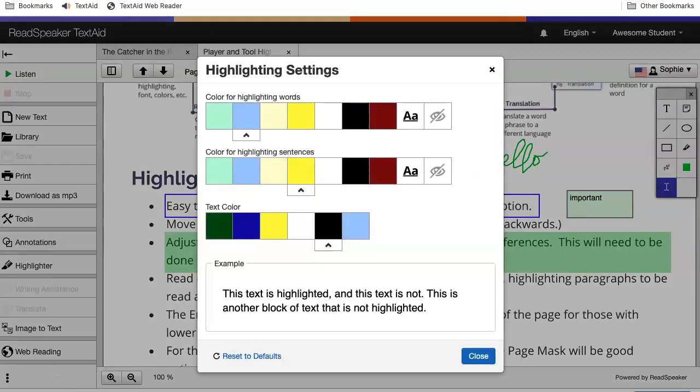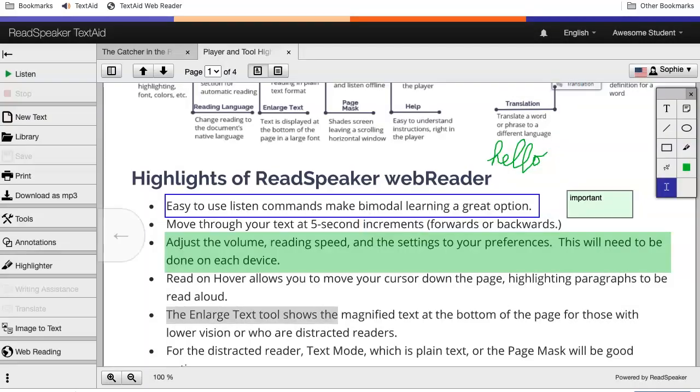In highlighting, I can choose how I want this. For this particular one, I'm going to choose that I want an underline. So when I go back, I'm going to read just a little bit of another sentence so you can see this. The enlarged text tool shows the magnified text at. Notice it was a blue word with an underlining.